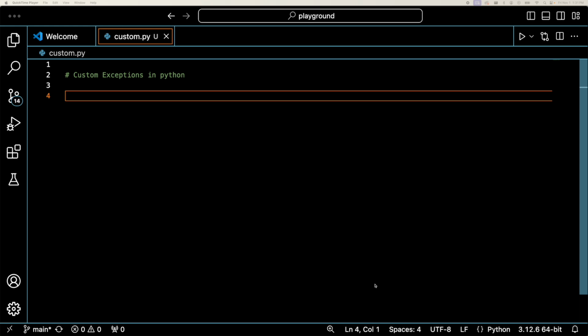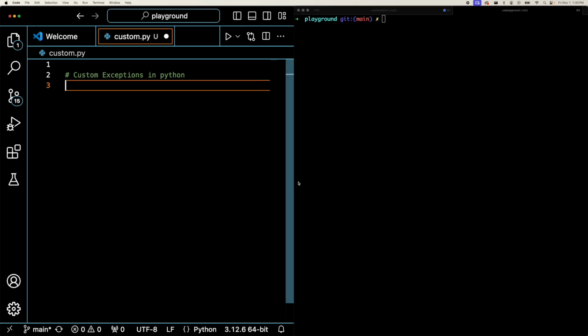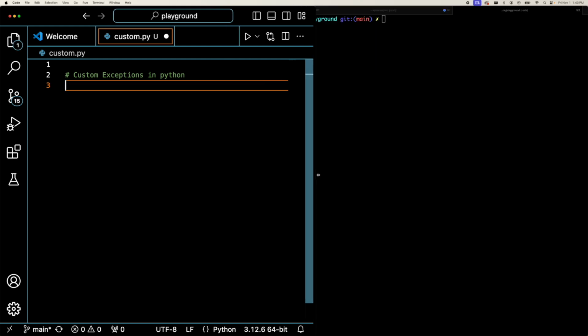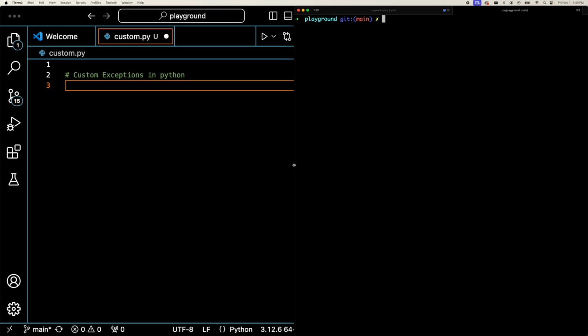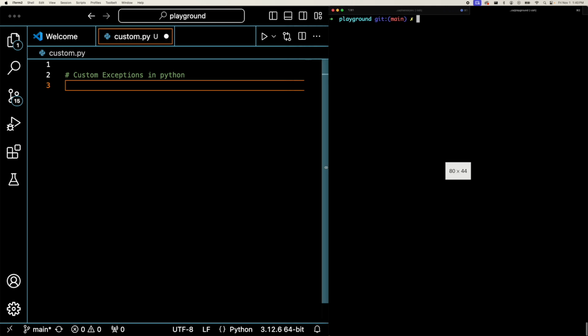Also, exception handling improves code readability and debugging. You can group different related errors with an exception handling hierarchy, and you can enhance API usability and things like that. So let's try to create a custom exception in Python and see how we can run it.